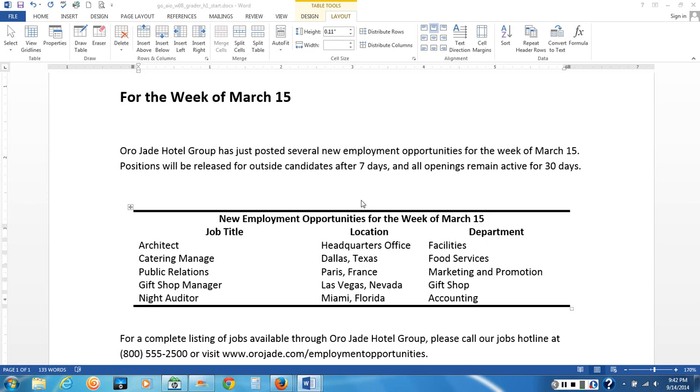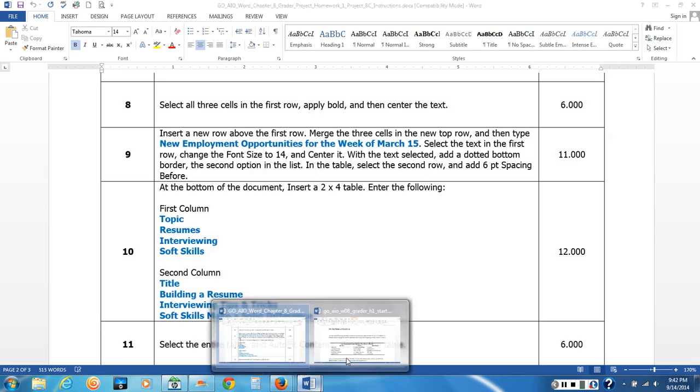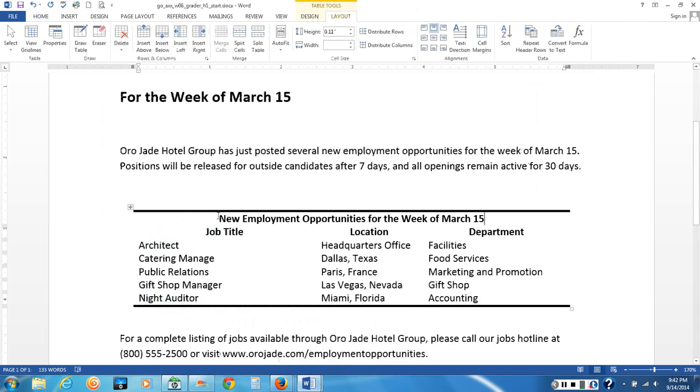Okay, I have typed in the text. Let me bring up my instruction sheet. Okay, so we inserted a new row, we merged it, we typed it in. Now select the text in the first row, change the font to 14 and center it. So I'll bring up my work file. Select the text in the first row.